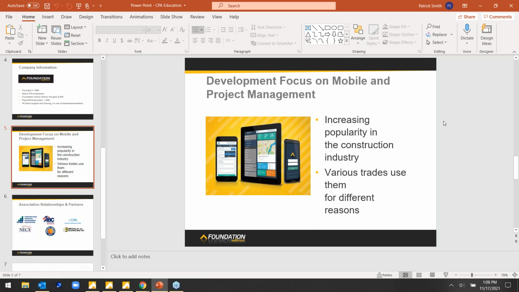So that's really where we're putting a lot of emphasis, a lot of focus is onto the mobile side for timekeeping and for project management to allow these folks out in the field to access data, enter data without having to be in the office or logged into the accounting program.